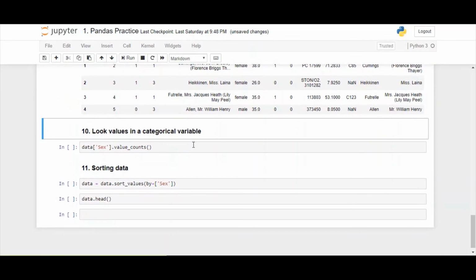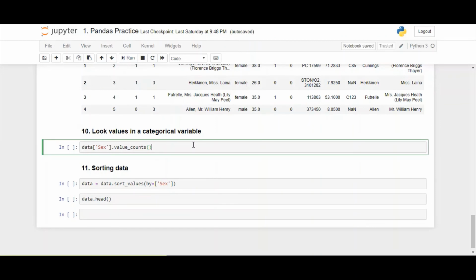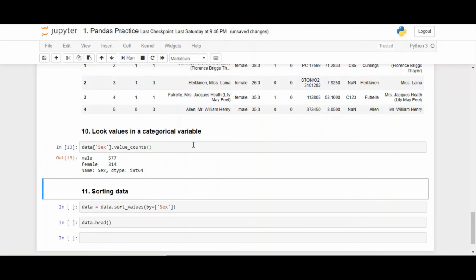The next operation that we can do is that we can look for values in a categorical variable. In the sex column, I want to count how many are males and how many are females. So I use the function dot value underscore counts. So in my data, there are 577 males and 314 females.